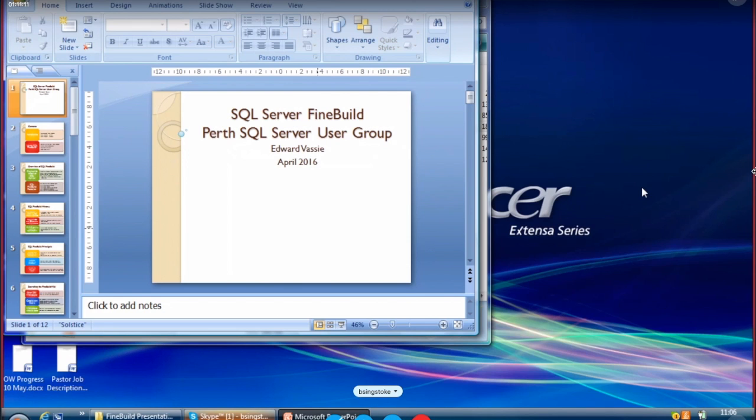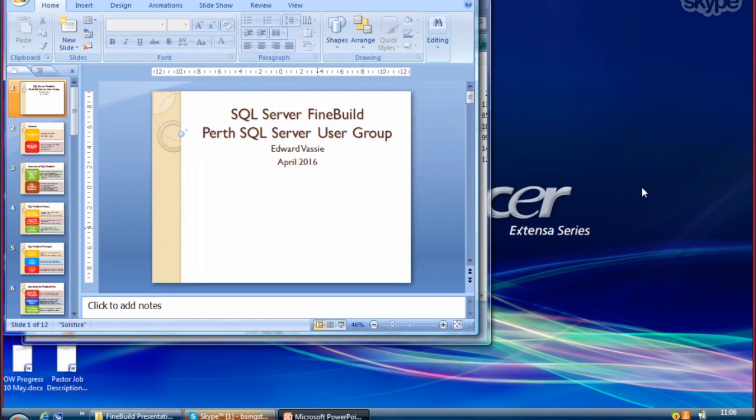Hi Ed. So I've put together a couple of questions. When you start off the FineBuild process, would you always be running it from the server that you're installing SQL onto, or can you run it remotely with PSExec or something like that? You really need to be logged on to the server. You probably can run it via PSExec. I've never tried that myself, but it needs to be invoked from the server that you want to do the install on.